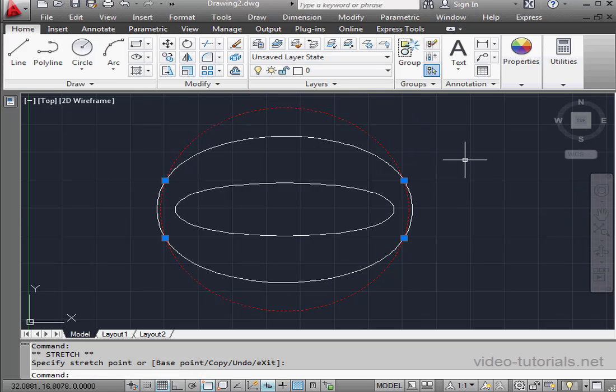And this concludes our tutorial about creating splines.